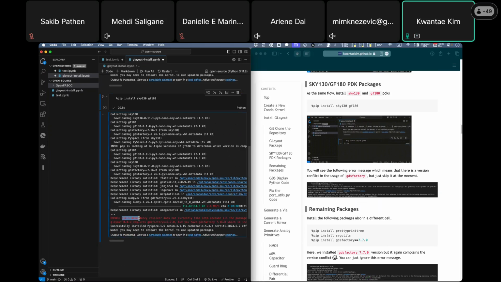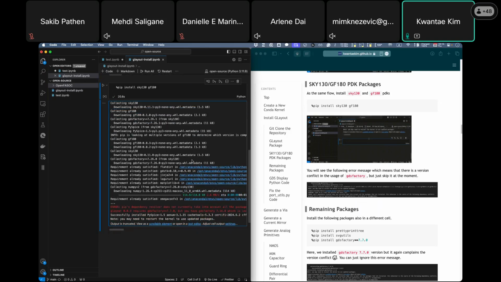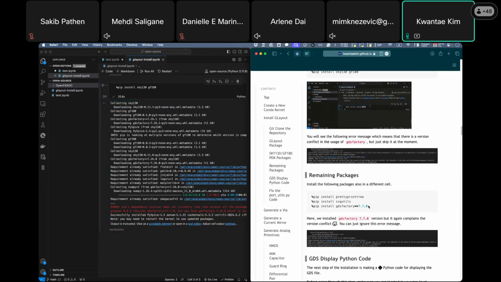Okay, now we have an error like this, right? It basically says that KLayout supports GDS factory version 7.7.0, but our PDKs are supporting 7.16.0. But you can just ignore it at the moment because we are going back to GDS factory version 7.7.0 by running one more command.